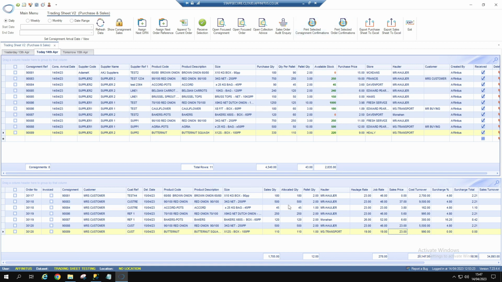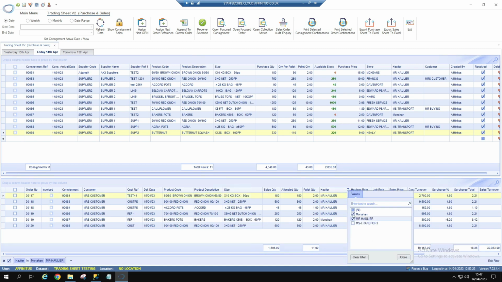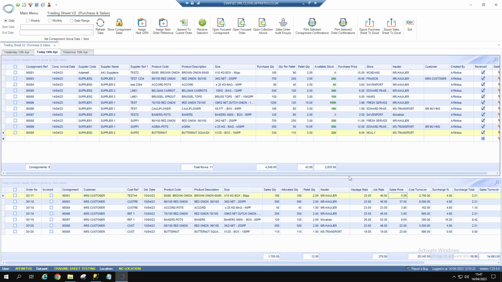You could then do your confirmations, or you could export the information and send it off to your hauliers, grouping, hiding, filtering out those if you wanted to. Obviously these grids do have those sort of filters already in place, so you might want to use those if you wanted to export.